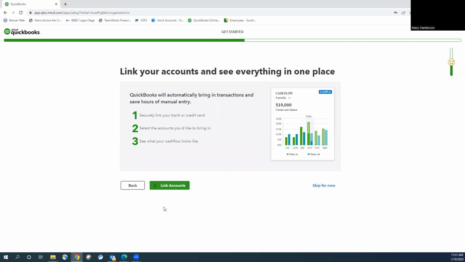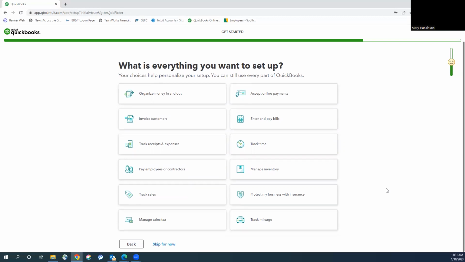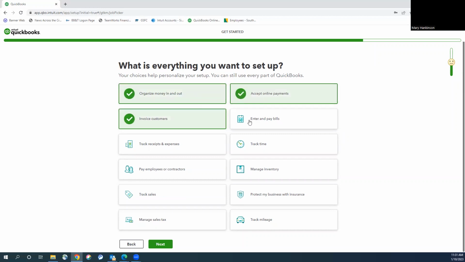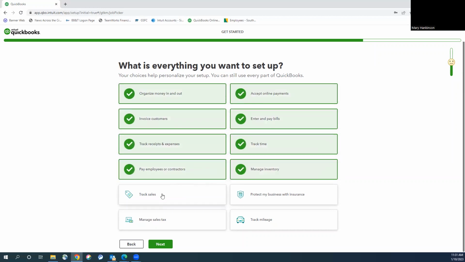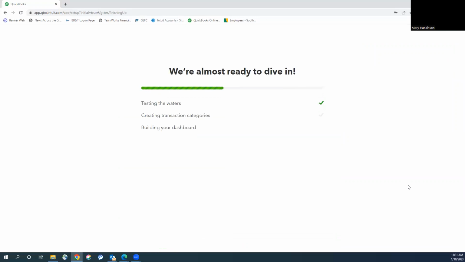It says link your accounts. Nope, no need to do that, because we're going to be doing those manually. We're going to be doing that manually. So nope. Now, what is everything you want to set up? We're just basically going to go ahead and click on everything.